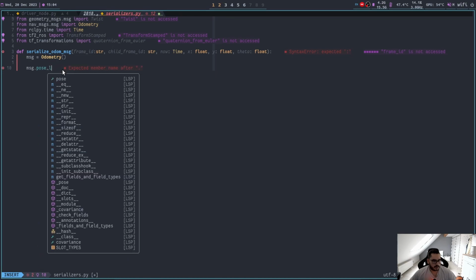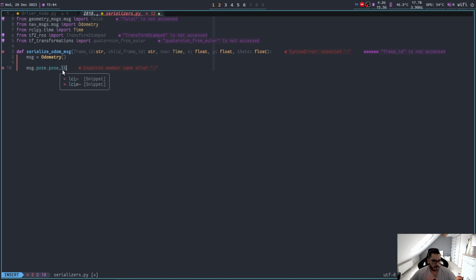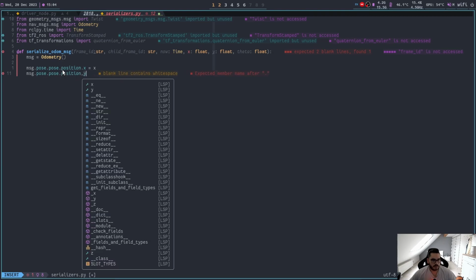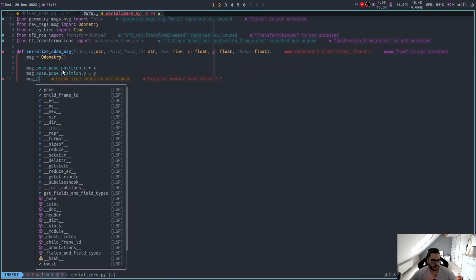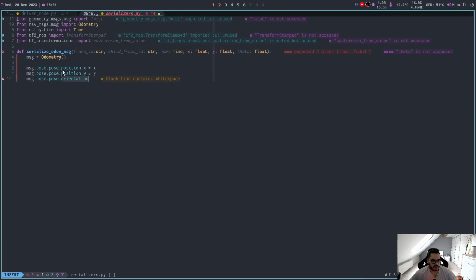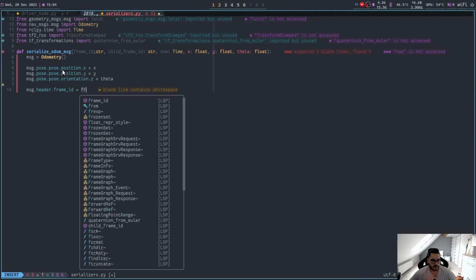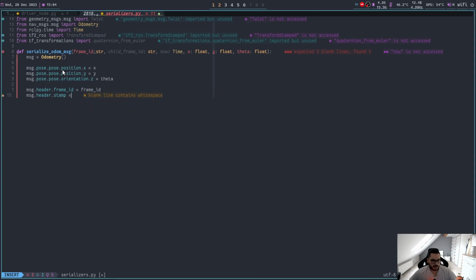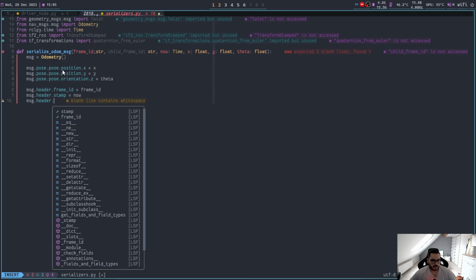Pose dot linear. No, pose again. Position dot x equals x. Message dot pose dot position dot y equals y. Message dot pose dot orientation dot z equals theta. Message dot header dot frame ID equals frame ID. Message dot header dot stamp equals now. Message dot child frame ID, child.